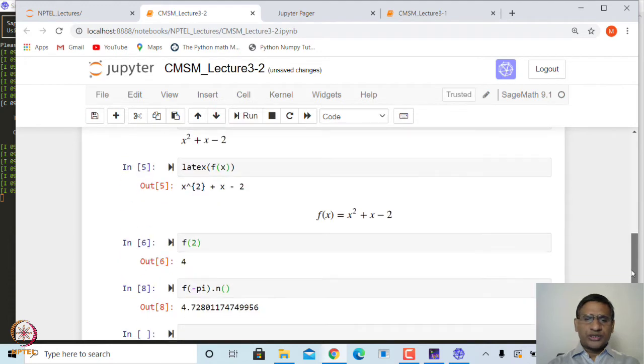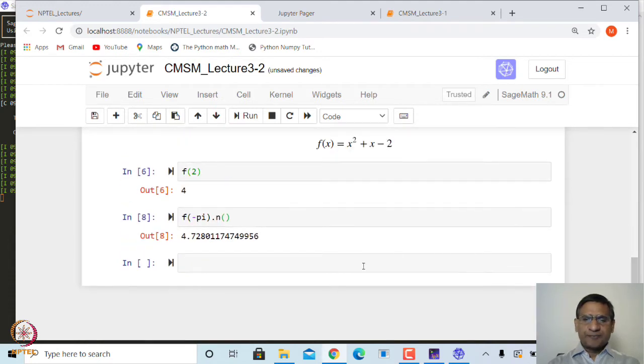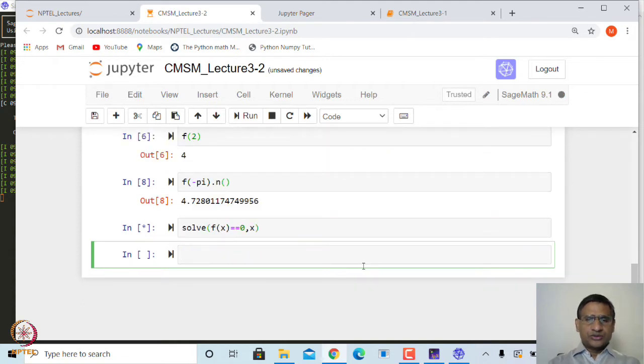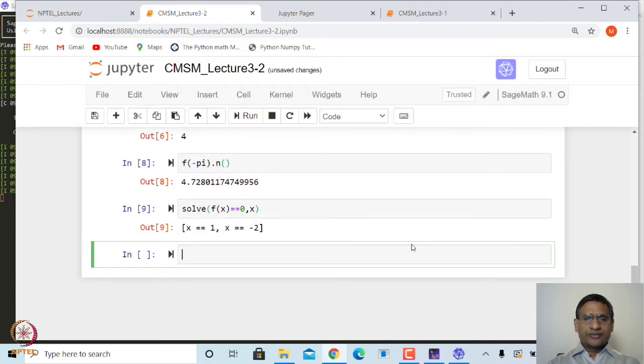So, how do we make use of it? We can simply say solve, and in the bracket f x double equal to 0, because it is an equation, and with respect to variable x. So, it will tell me what are the roots. Yeah, so the roots are 1 and minus 2.